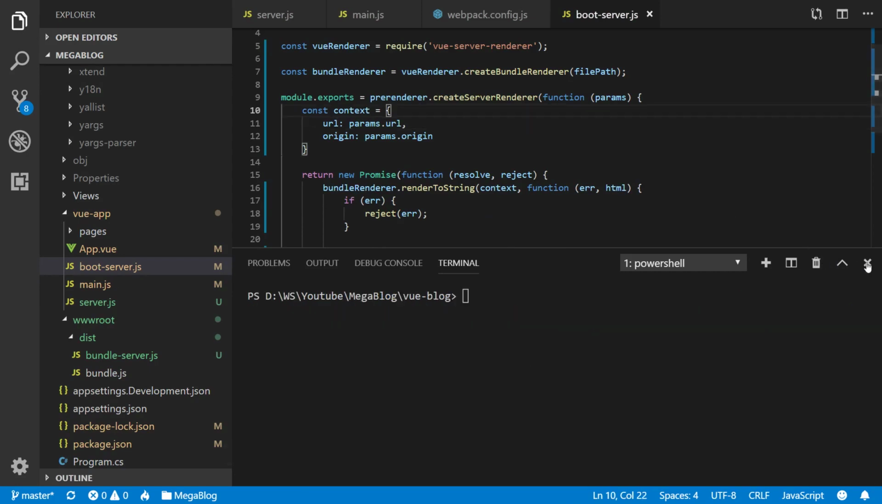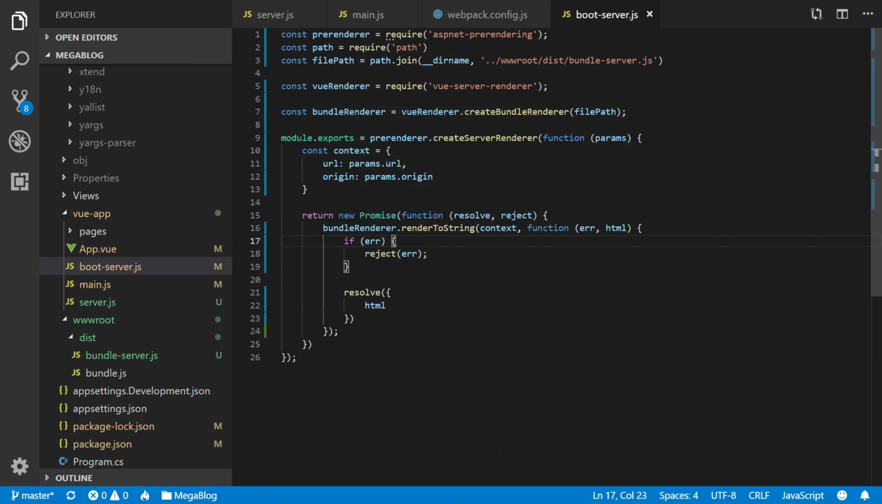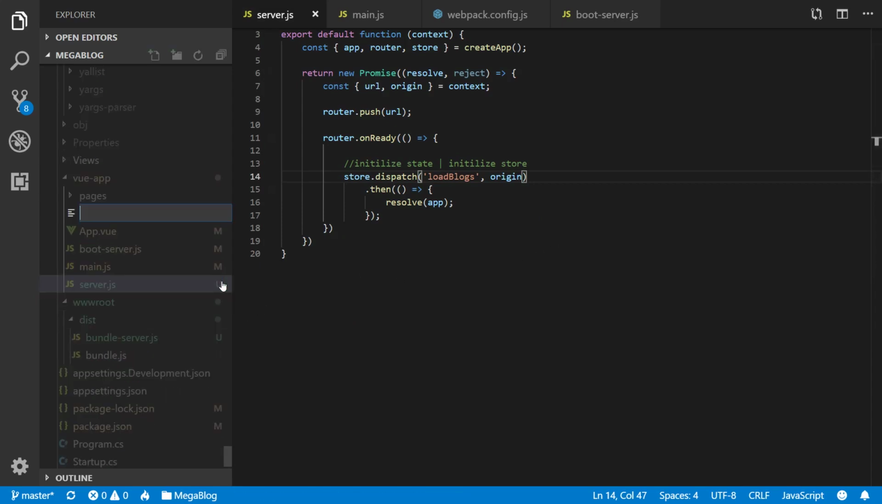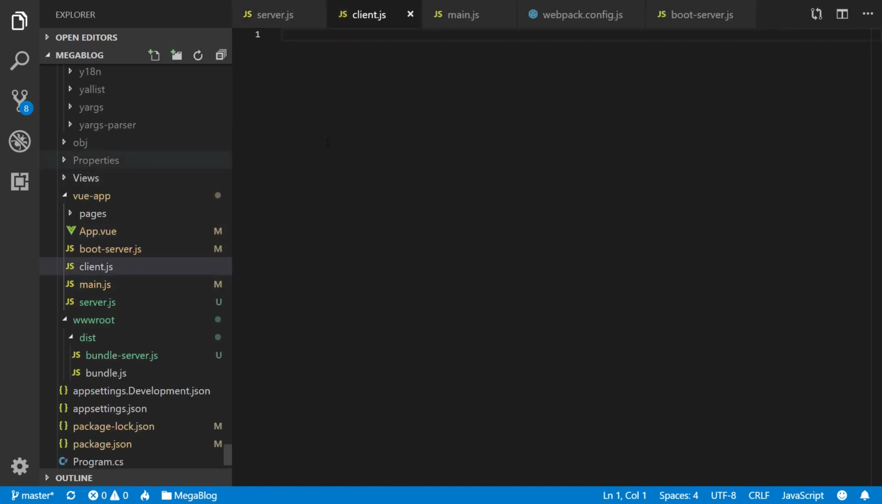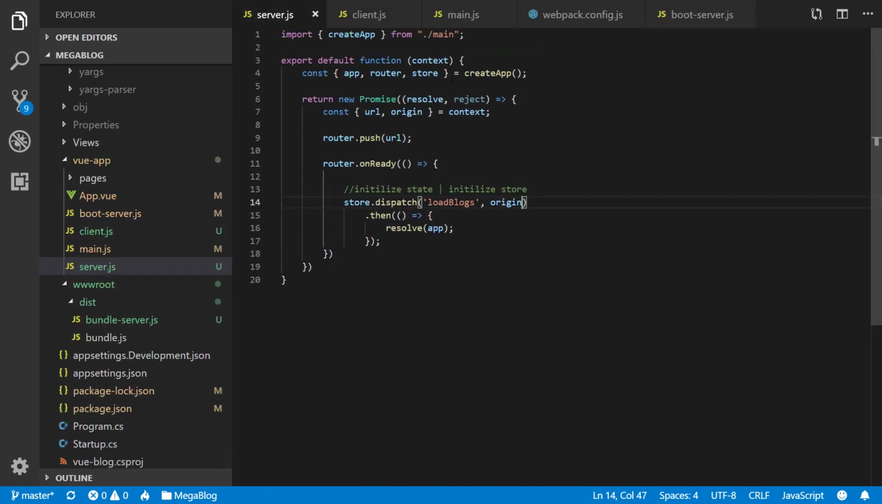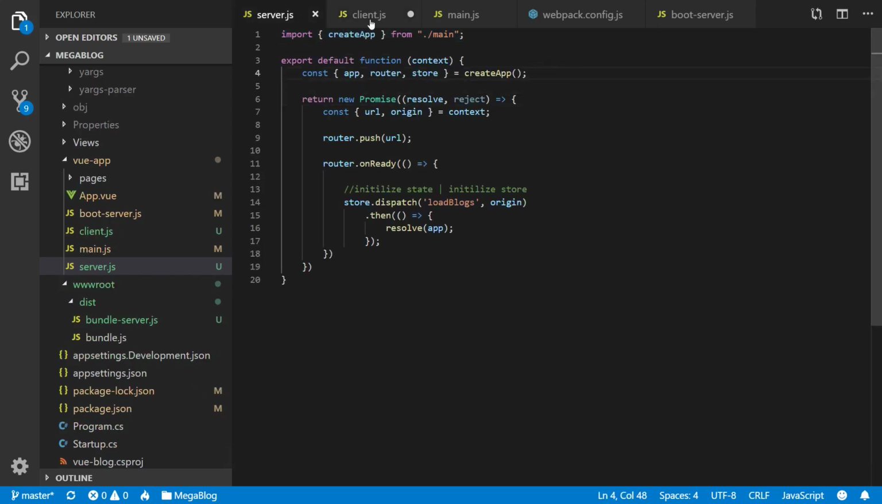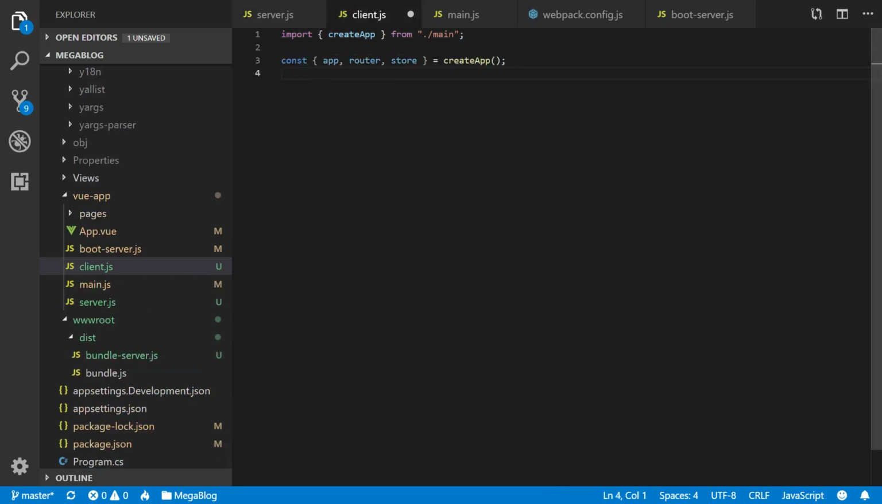So first things first, what I want to do is create a bundle for the client. Same thing that I did with server.js, but now I want to do it for the client. So let's go ahead and create a client.js like this, and we will grab this import createApp function, same as we did before. And what we want to do is extract these. So let's grab these here.